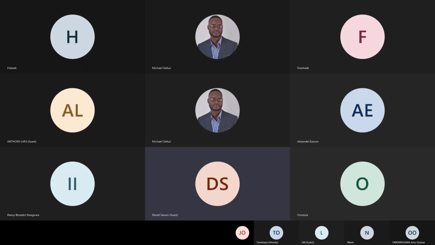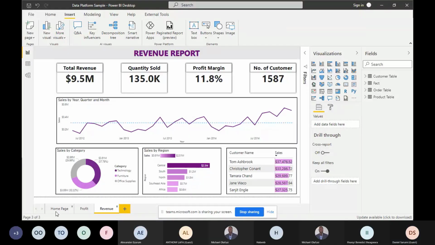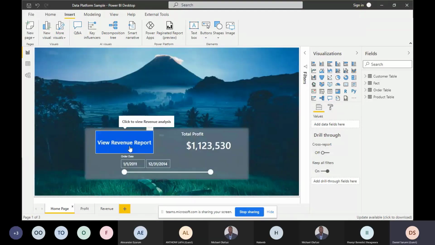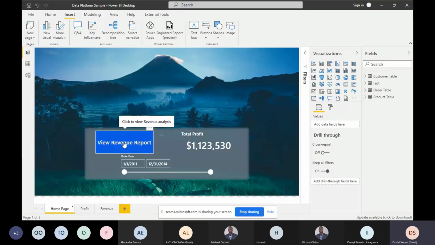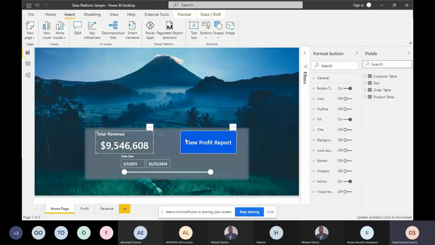Since we've done that here already, we are not going to create it over there. In case I'm going to send this Power BI file, you can actually create it on your own. So now we've created the drill through to the revenue page. Now the next thing we want to create is for the profit page. We want this button to be able to navigate to the profit page.